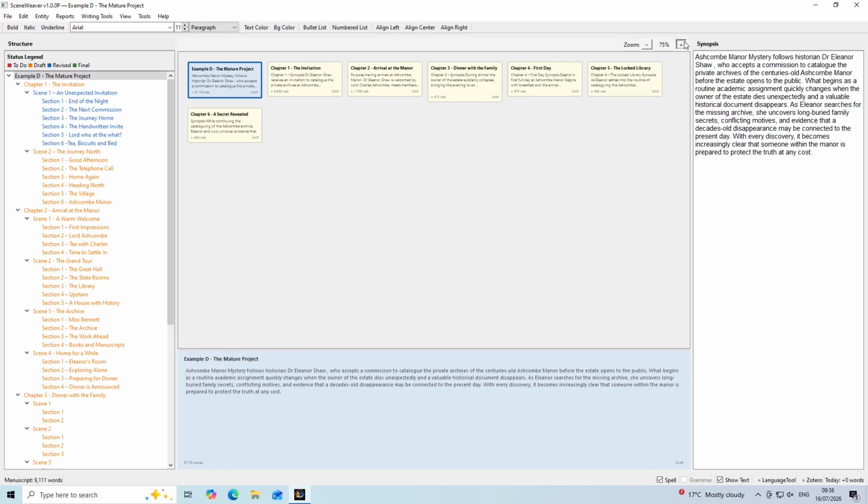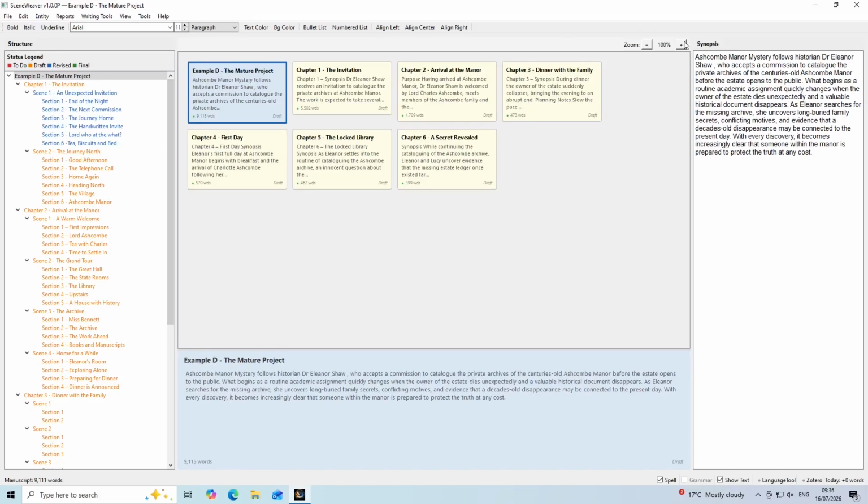The corkboard is not intended to replace the project structure. It's just another way of looking at the same information. I can use the structure when I want a hierarchical view of the entire manuscript, or move to the corkboard when I want to focus visually on a particular part of the project and its immediate children.